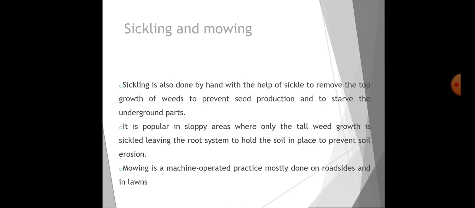Next we see sickling and mowing. Sickling is also done by hand with the help of a sickle to remove the top growth of weeds to prevent seed production and to starve the underground parts. It is popular in sloping areas where only the tall weed growth is sickled, leaving the root system to hold the soil in place to prevent soil erosion. Mowing is a machine operated practice done on roadsides and in lawns.